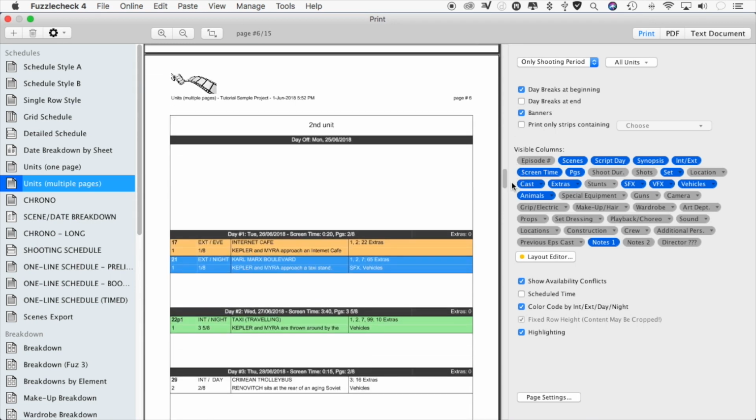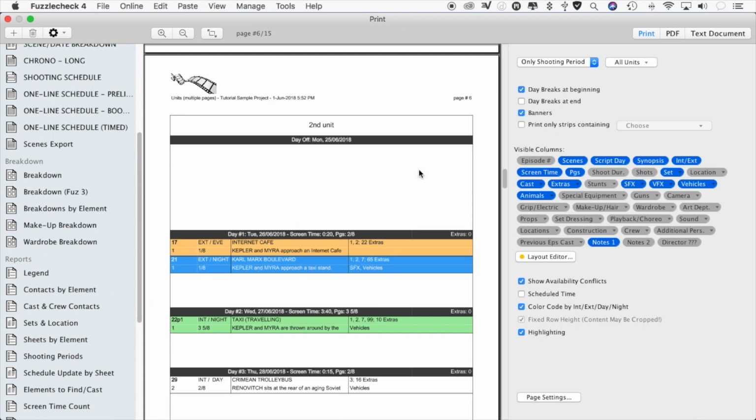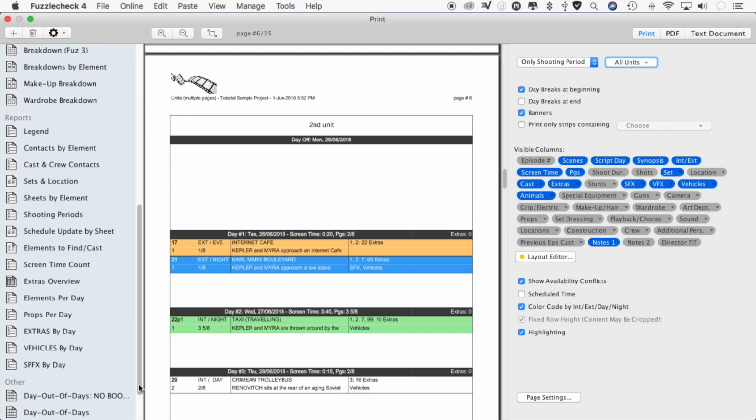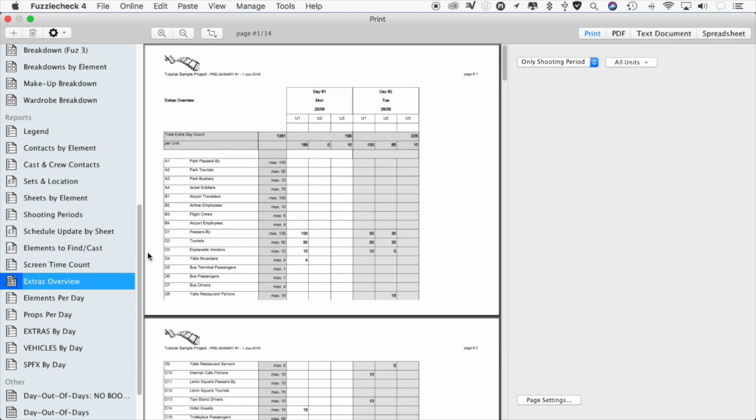If we look at other reports like the various breakdowns, you'll see that option to print all or some of the various units is available here as well. On the Schedule Update report, Fuzzlecheck Units keeps track of the changes between the old schedule and the current one, and that includes strips that have moved from one unit to another. In the Extras Overview report, Fuzzlecheck Units tracks the background used on each unit, counts and totals them separately, as well as grand totaling them for the day.